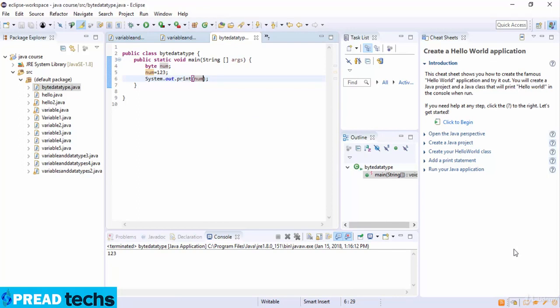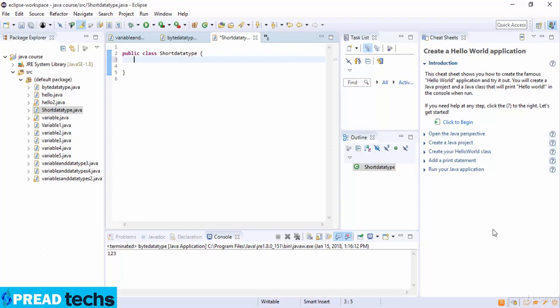Now we go to the short data type. Short is greater than byte in terms of size and less than integer. Its range is minus 32,768 to 32,767, so its default size is 2 bytes. Now we see an example of short. So short num is equal to 45678.